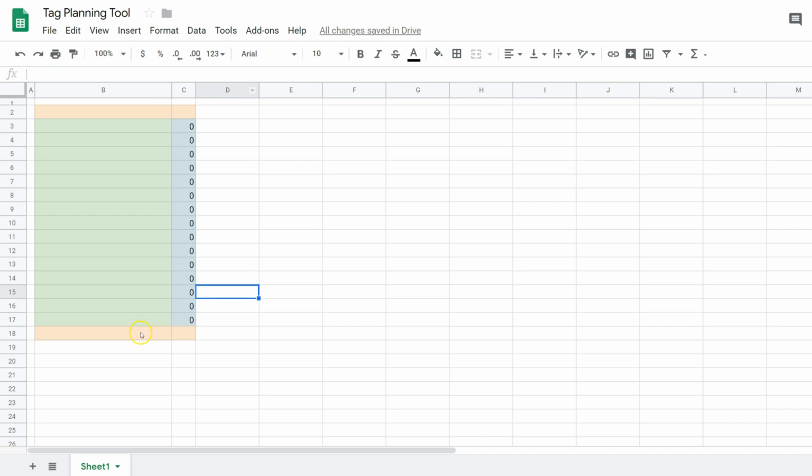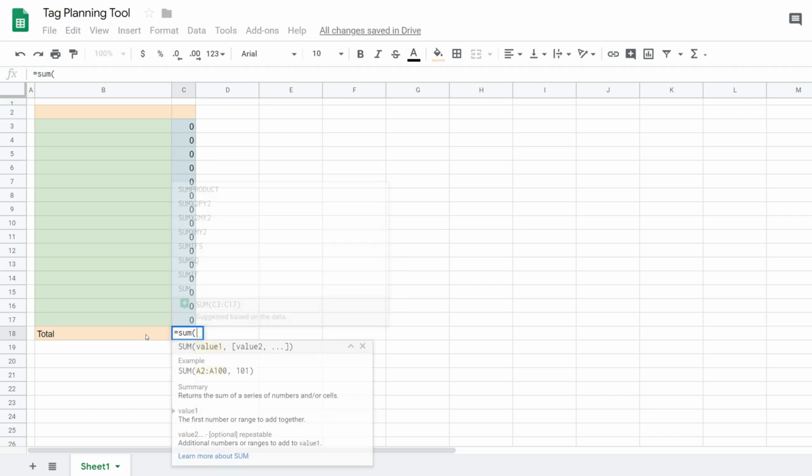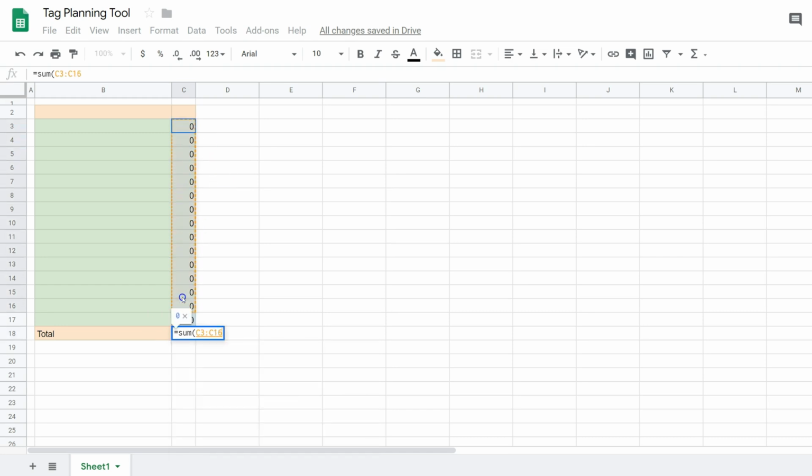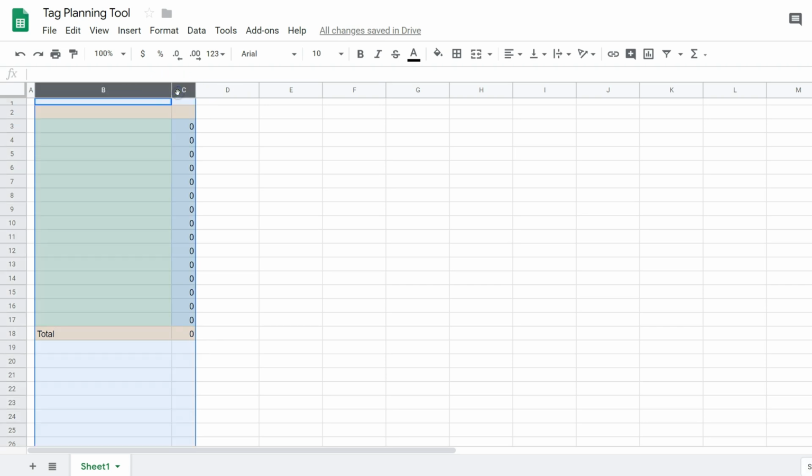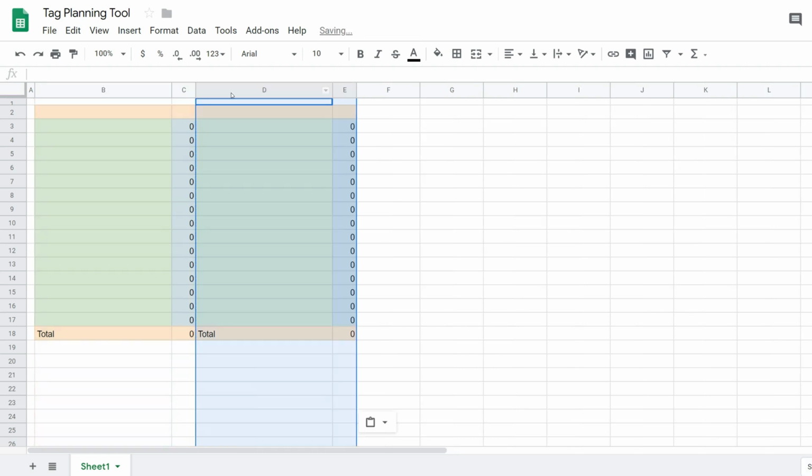At the bottom of the column, we're going to put the total in, and then we're going to add a formula, so equal SUM. And once that's done, I can pick the range we want to sum up. Click enter. So now that's going to sum up the entire number of characters. Next, I'm going to highlight both columns, Control C to copy, and I'm going to paste it right into the neighboring column so we can take care of both sets of tags.